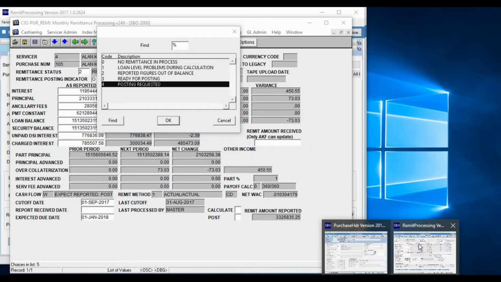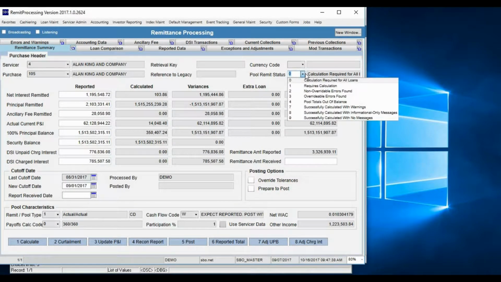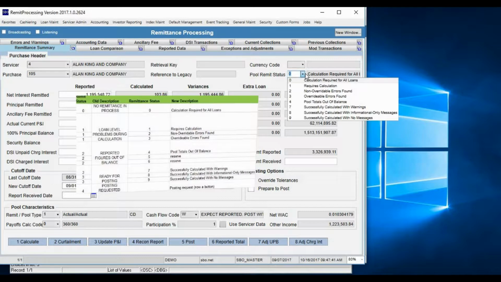The SBO.net status provides more information regarding loan level problems. There are now 8 possible status codes. 2 is for non-overridable loan level error, and 3 is for overridable loan level errors.